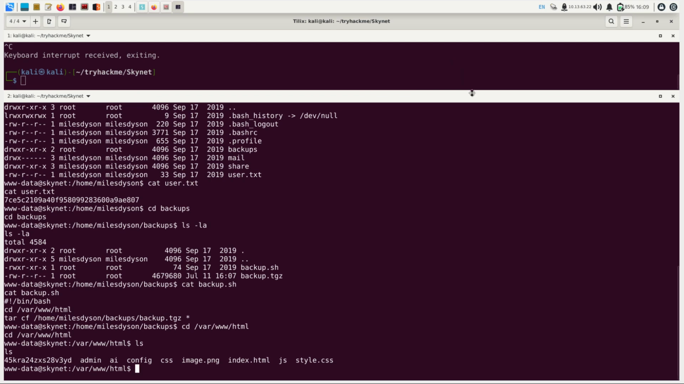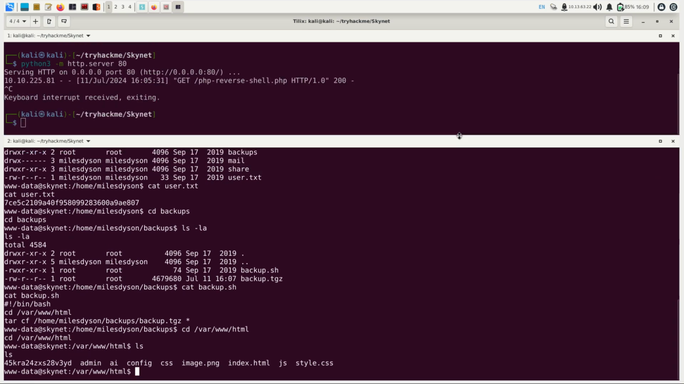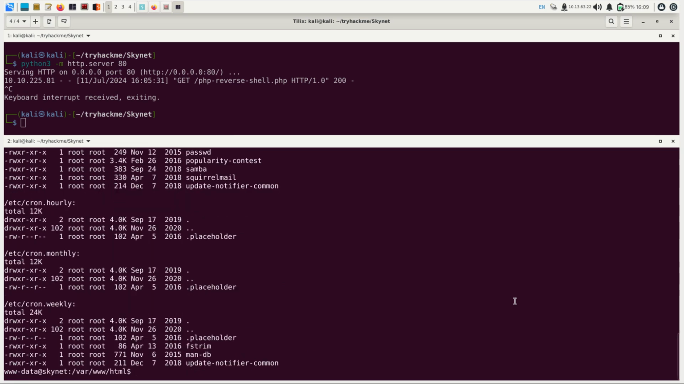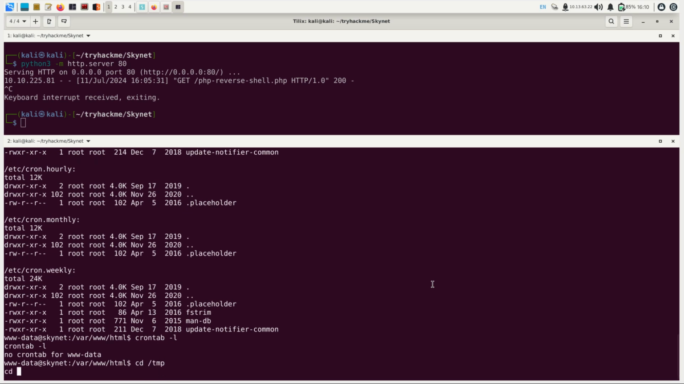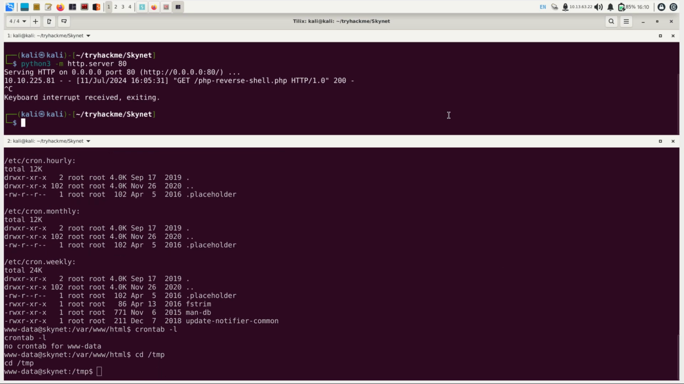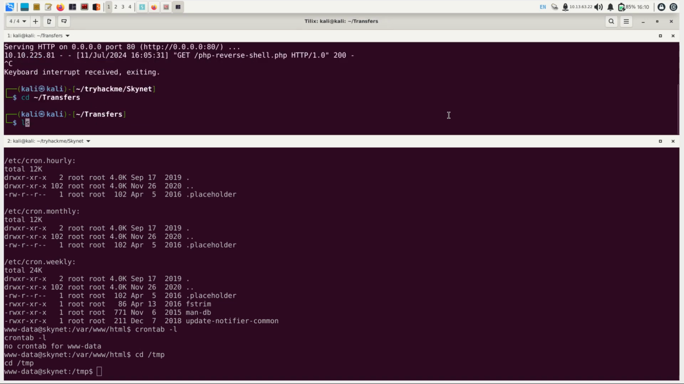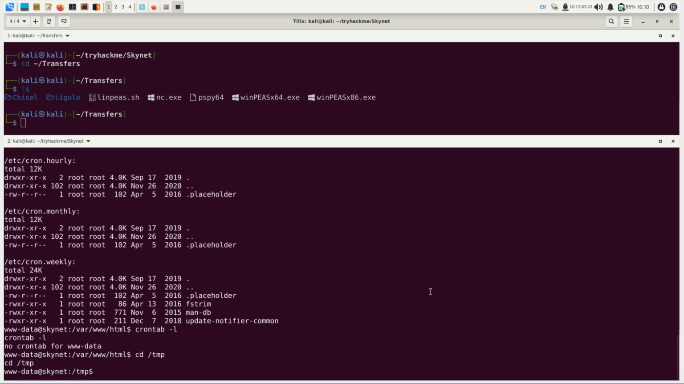Now, why is it running that though? I guess I could run linpeas just to make sure. Let's see, ls -lah, let's see, cron star. Okay, let's just go to tmp. cd trans. I gotta go to my transfers, and I want to host a file.